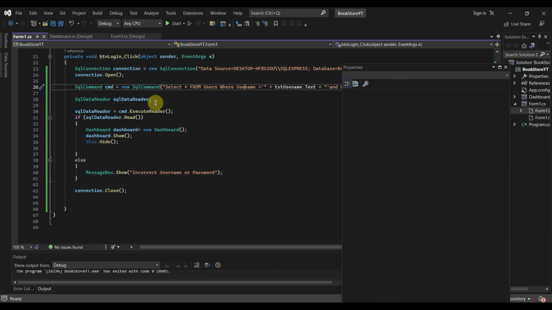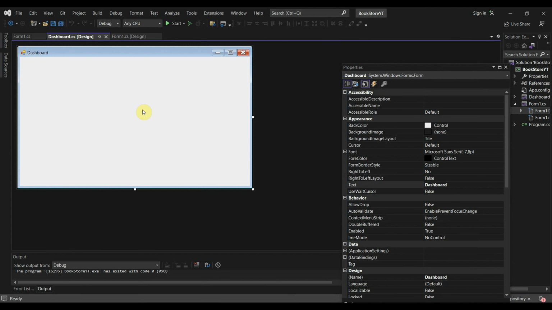Yeah, this was the first part of the project. We have made the connection with the database. We created a table with user name, and in our next tutorial we are going to make a design of the dashboard. After that we are going to create another table which is called books.